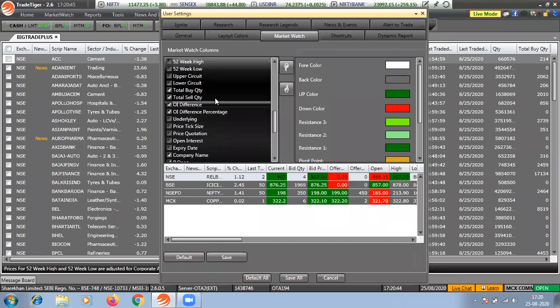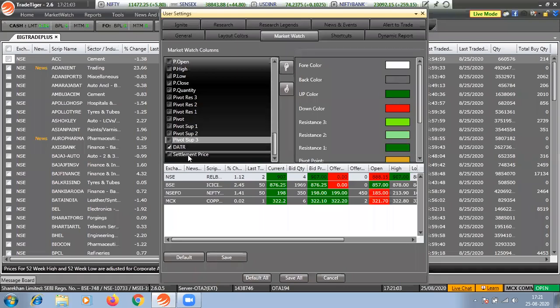Total buy quantity, total sell quantity. Again, I don't need this, but if you want to, you can just keep this, no problem at all. OI difference, we don't need absolutely, as we are trading in the cash market. Company name, previous open, previous high, low, close, quantity, all these things I don't need. So let's quickly untick everything. DATR I want, yes, I will just keep this. DATR I want. Now see, once you have done this, what you can do is just click on the save.